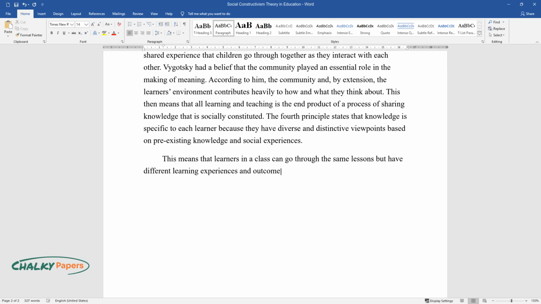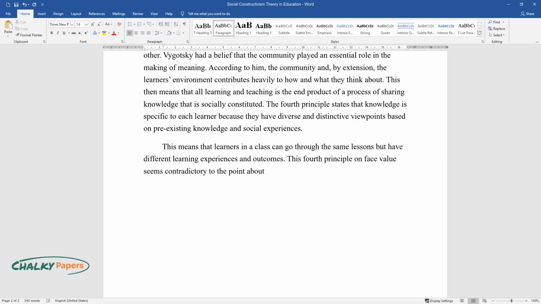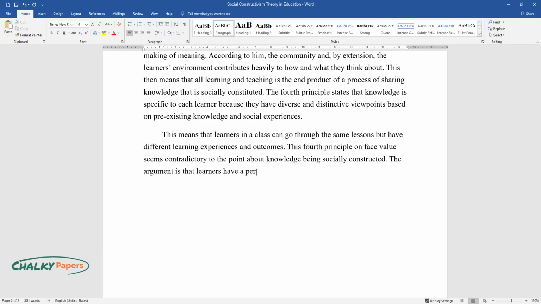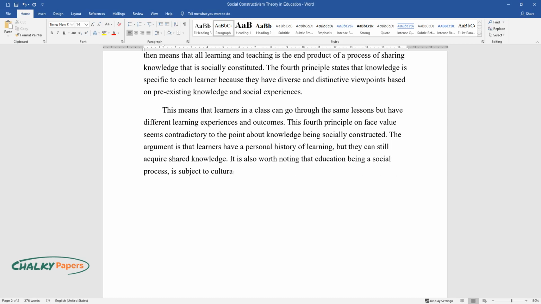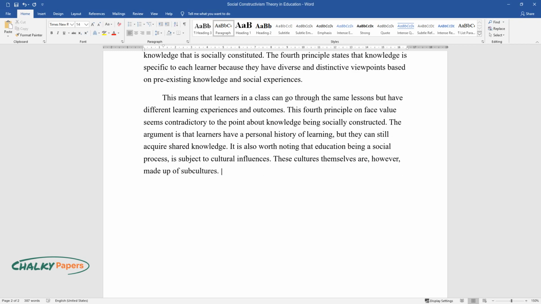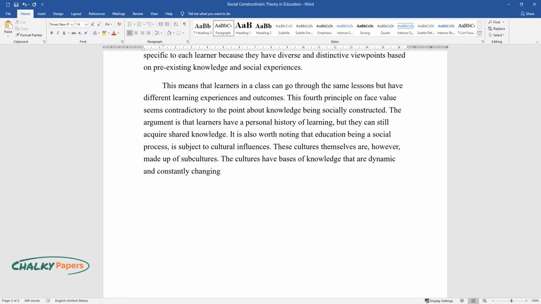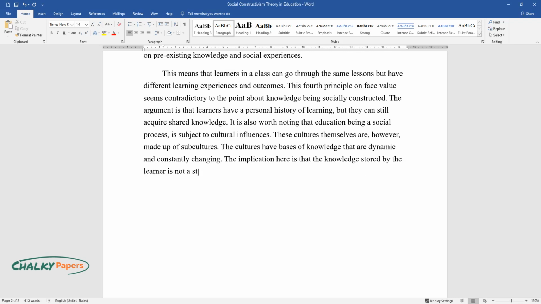This fourth principle on face value seems contradictory to the point about knowledge being socially constructed. The argument is that learners have a personal history of learning, but they can still acquire shared knowledge. It is also worth noting that education, being a social process, is subject to cultural influences. These cultures themselves are, however, made up of subcultures. The cultures have bases of knowledge that are dynamic and constantly changing. The implication here is that the knowledge stored by the learner is not a static copy of a type of social template.